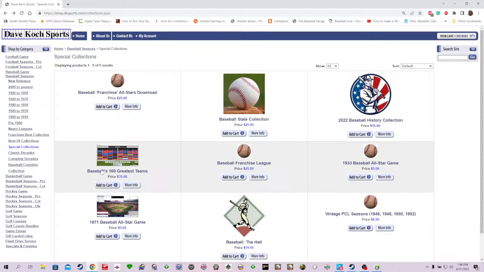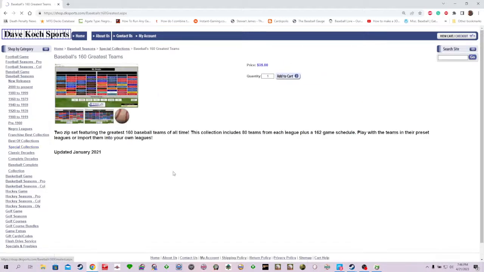This is another one: Baseball's 160 greatest teams, $35. 80 teams from each league, you get a 162-game schedule, and you can put them into your own leagues. Right here, just 160 teams. It's almost as good as Steve Tate's 180-plus teams for free. This is just so much value.